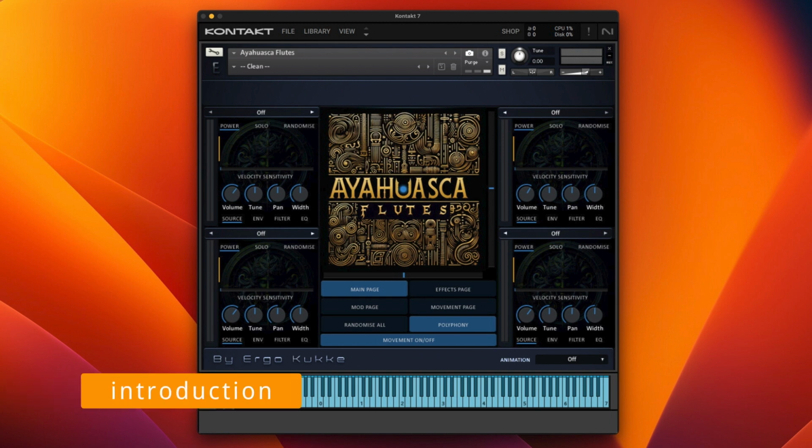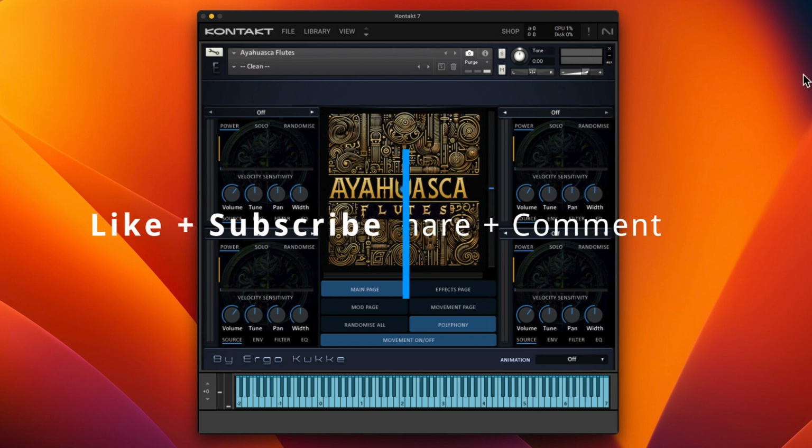So today we are having a look at Ergo Kukke's latest creation, and it is called the Ayahuasca Flutes. The first problem is how to actually pronounce it, and I wasn't sure. I had to Google it. So it is a combination of flutes.